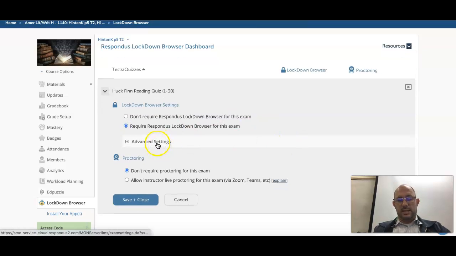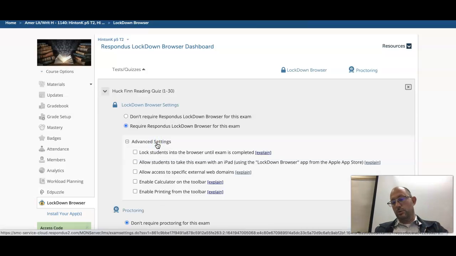There are some advanced settings here. I really don't use any of these, honestly. We don't want kids to be using an iPad. There's some security issues with that. These are your preference. As I teach English, I don't need them to print or have a calculator or have access to a specific external web domain. If you want to do that, you can set that up there.